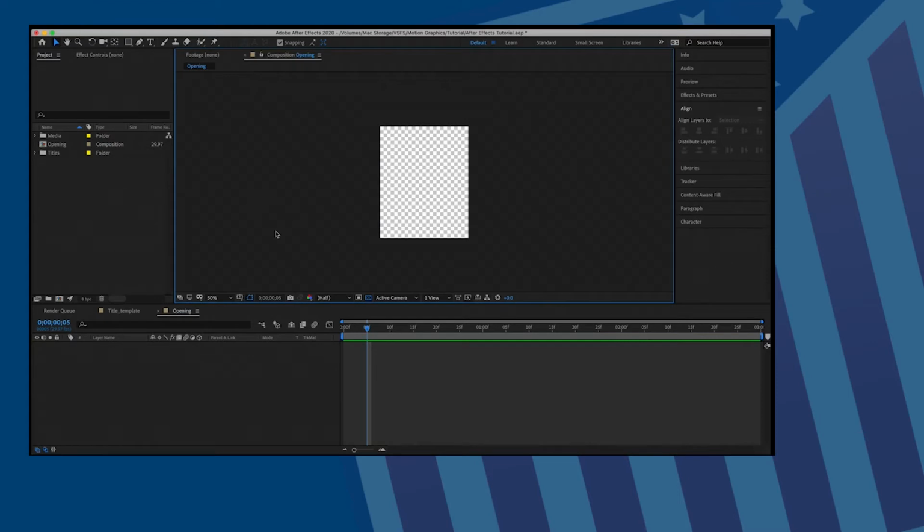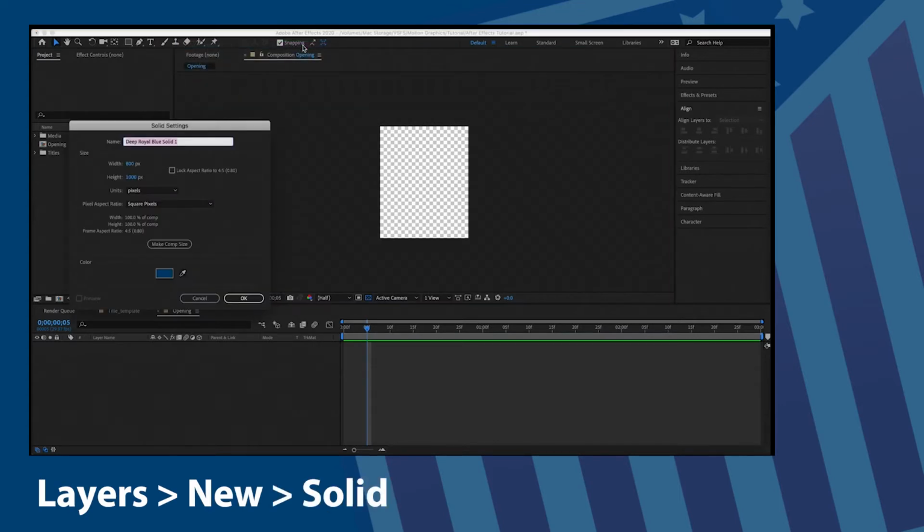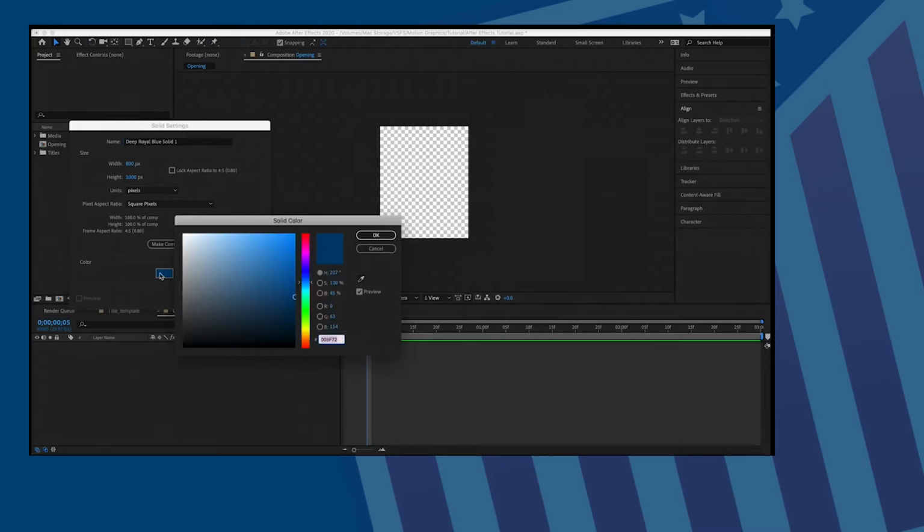Now we can get started with the fun stuff, making motion graphics. Let's try to recreate something similar to what we saw in the beginning. You want to start by going up to Layers and select New, then Solid. For now, let's stick to the VA colors. So you can click on the color block and type in the hex code for the color you want.